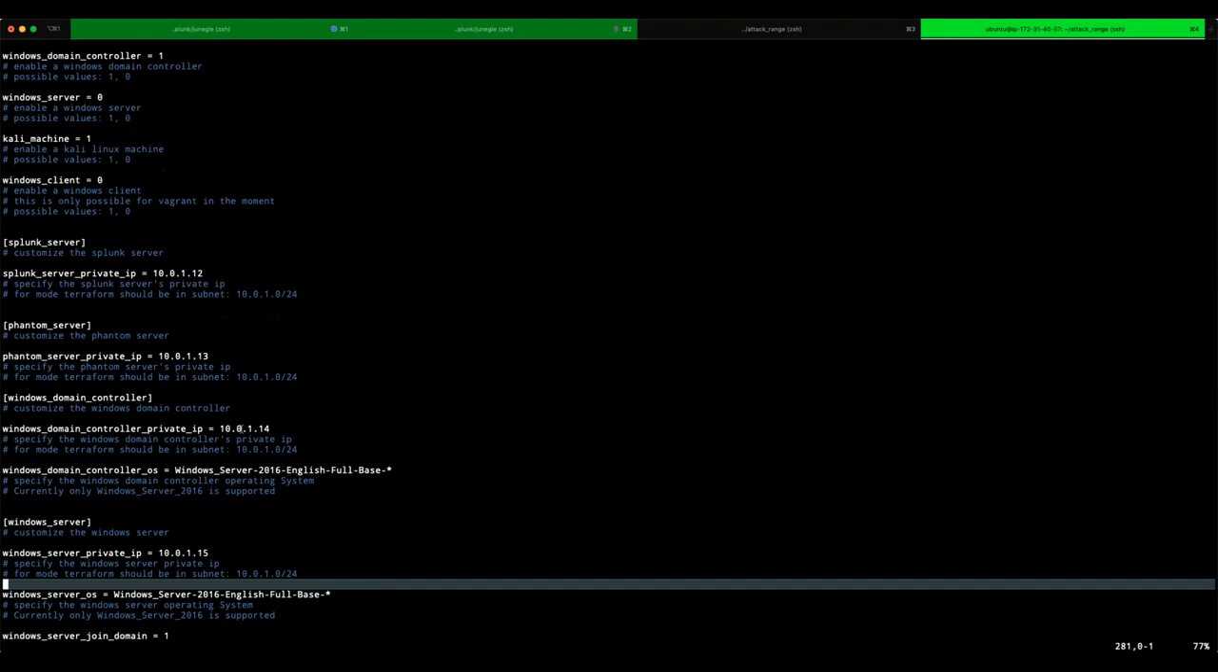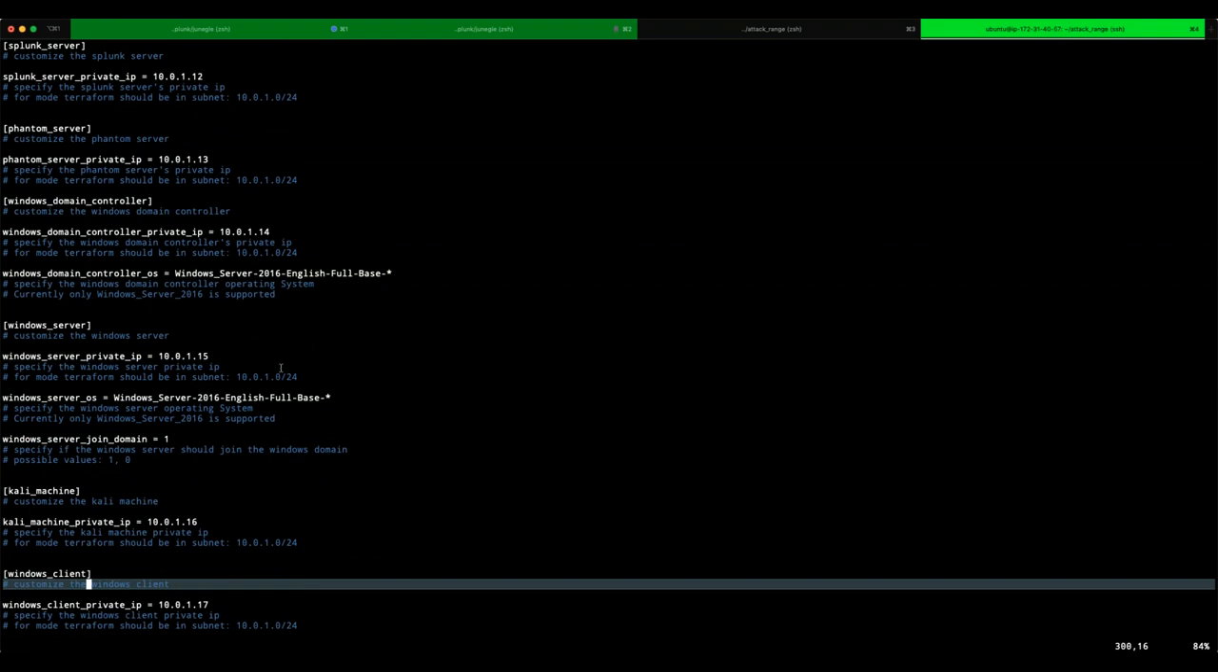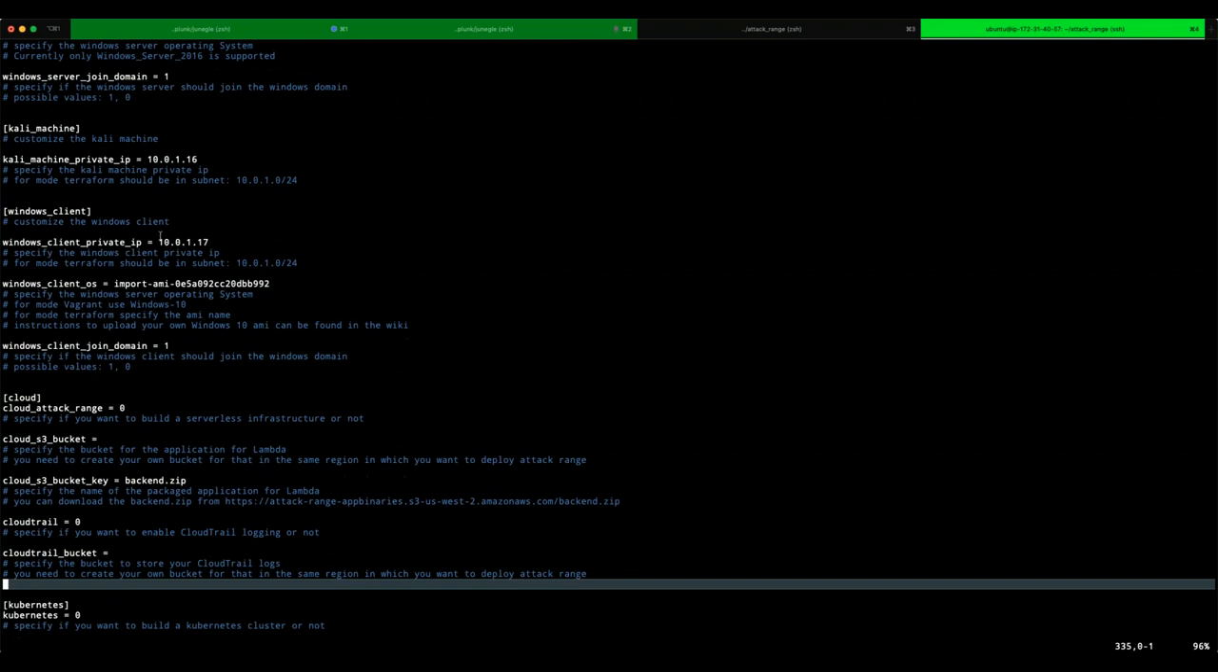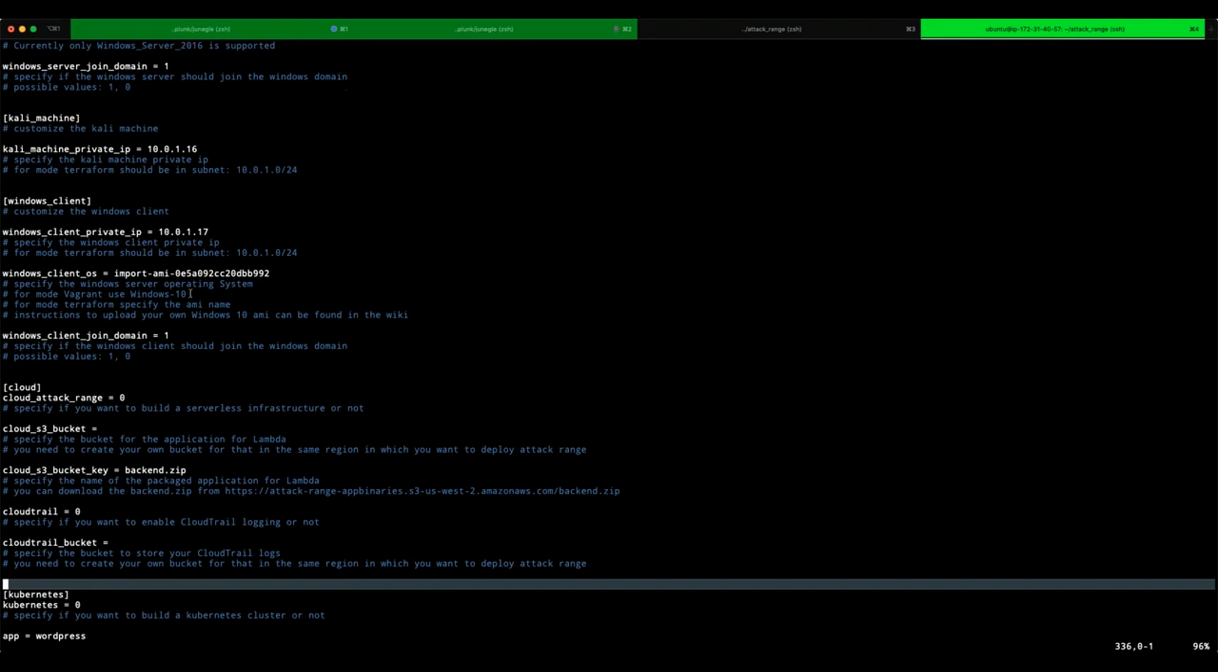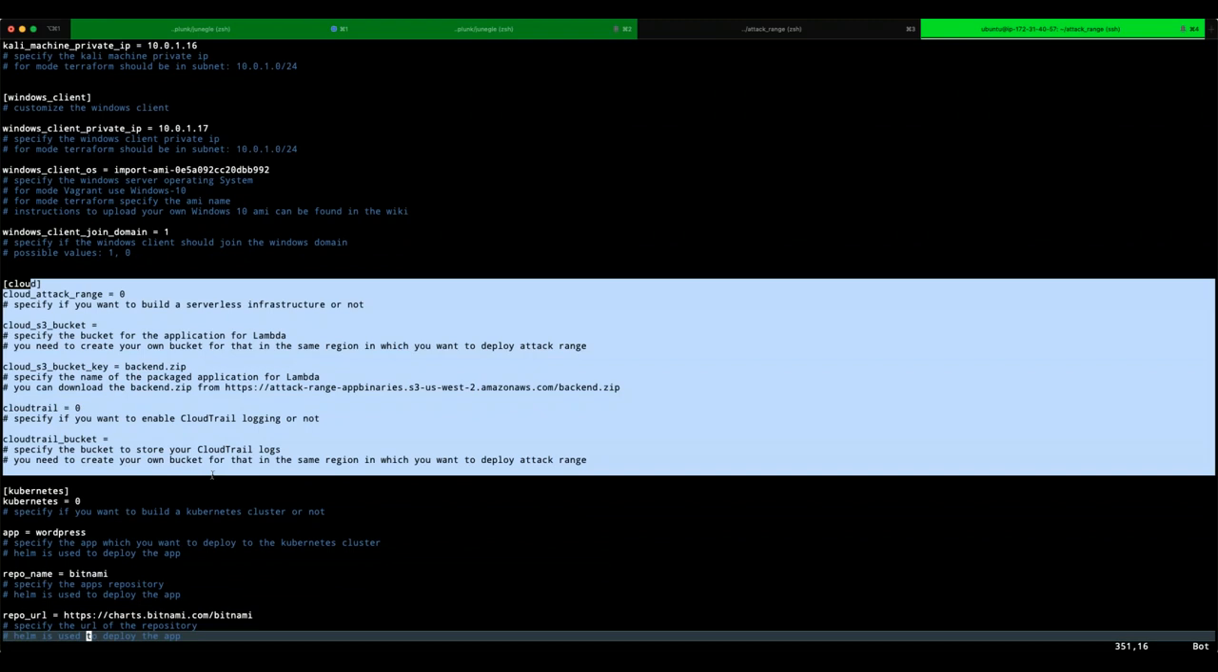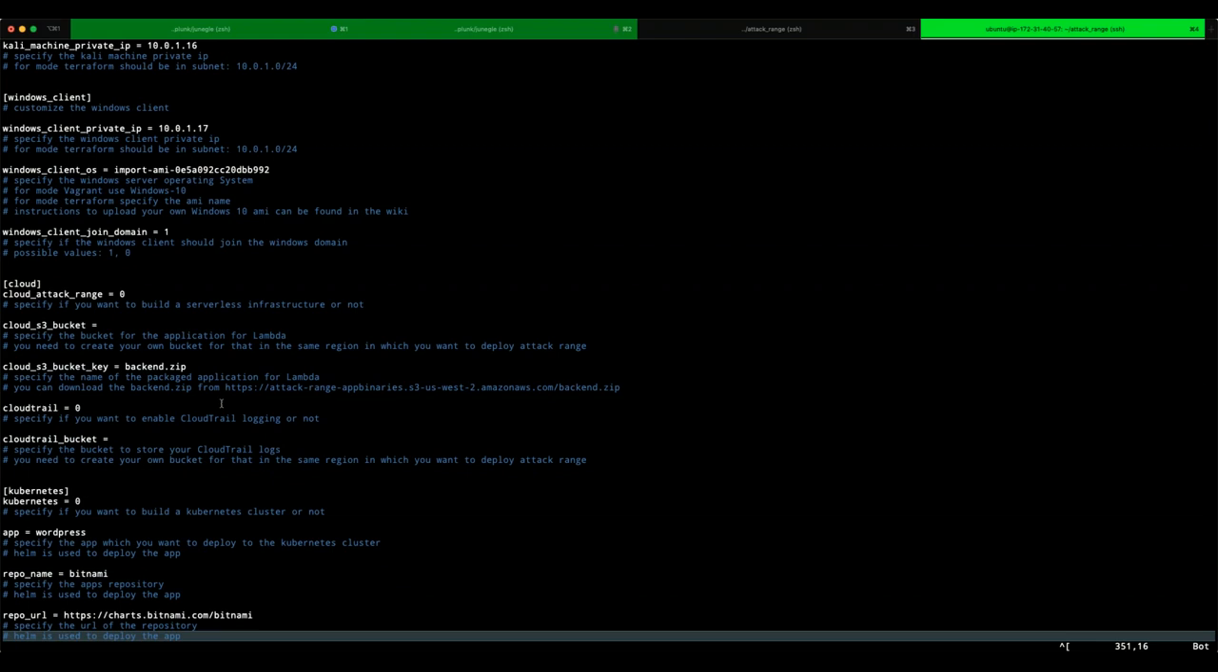to shift the private IPs when they come up. I wouldn't recommend you play too much with this unless you really know what you're doing, but it's all kinds of settings. Like the parameters, what version of AMI image you want to use, if you want the clients to join the domain. Again, the cloud attack range environment is set up there as well. It's usable, we just don't have any simulation engines for it out of the box. But that's the config file.